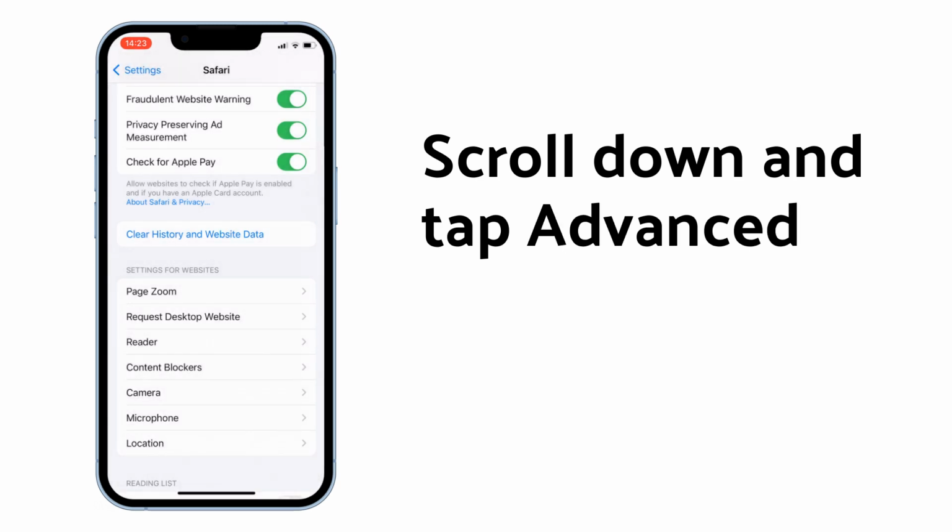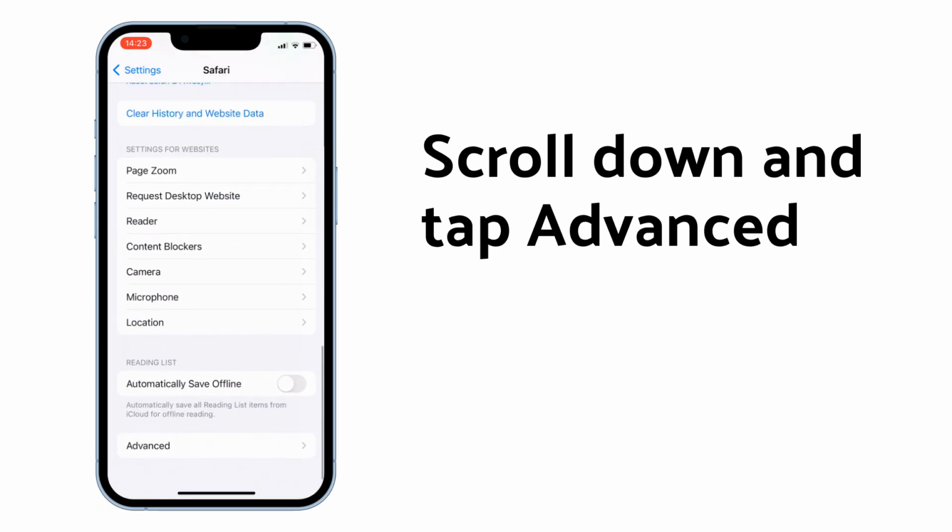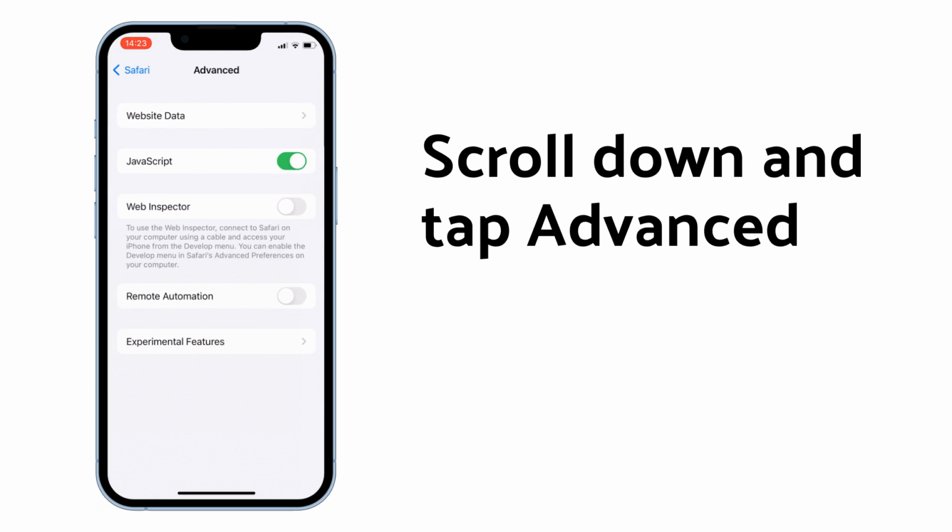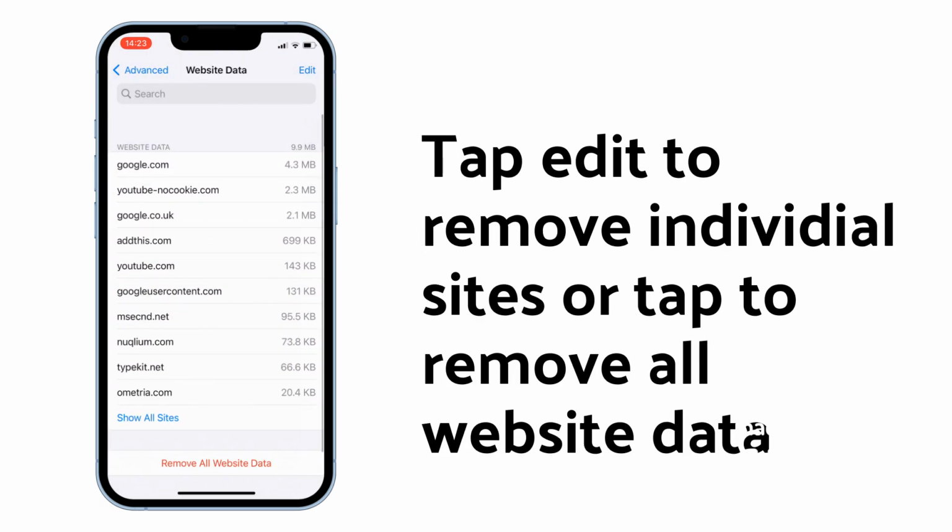You can also clear cache and preserve history and cookies in Safari. Scroll down and tap Advanced, then Website Data. Once here you can either tap Edit and remove individual sites, or you can tap to remove all website data.